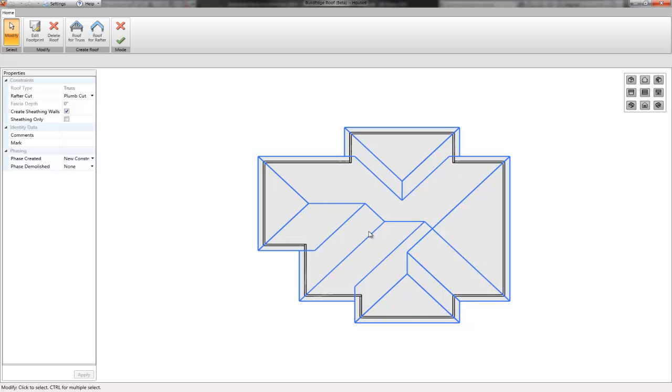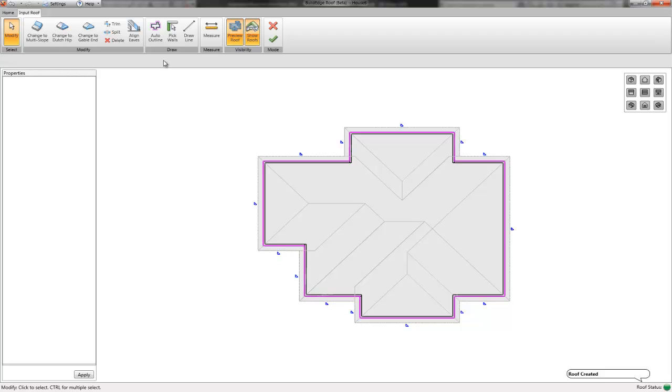Right now I'm going to take this existing roof and edit it, and when we edit it I'll actually see the commands for input. My input roof tab shows up, all my commands for input. The other thing that changes is down here in the lower right corner is my roof status. This will tell me if my roof is good or not. Is this roof going to work? So as I make changes to this outline, this footprint, modifying these roof lines, this status may change.